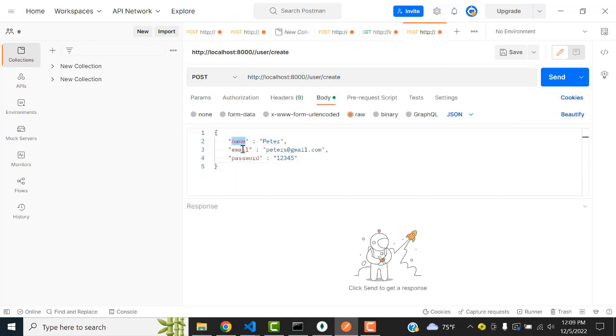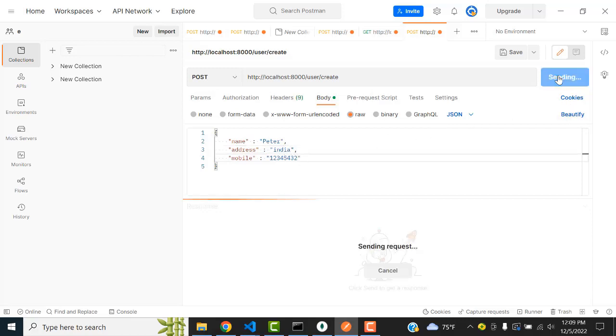So name. This one should be the address, mobile. Add some value. Address, India. Mobile number, you have to write like this, something like that. Okay, click the send button.